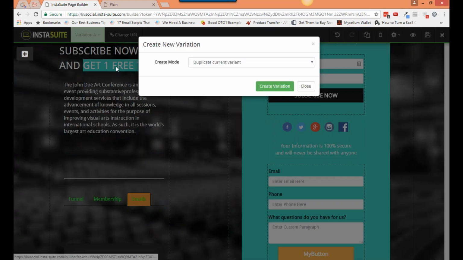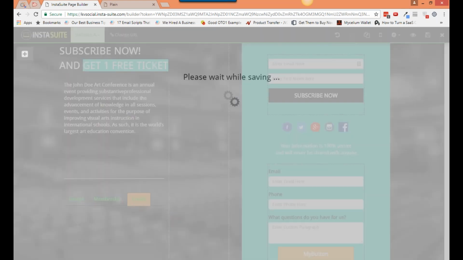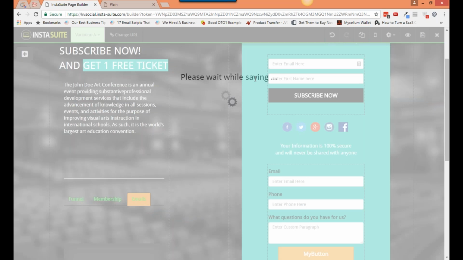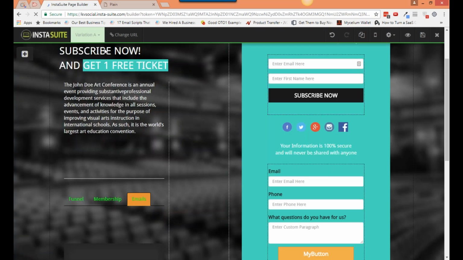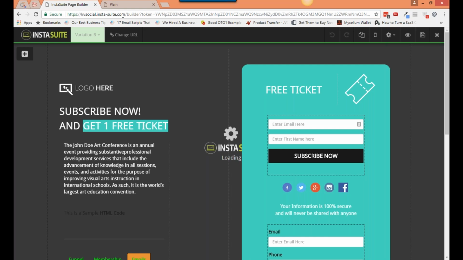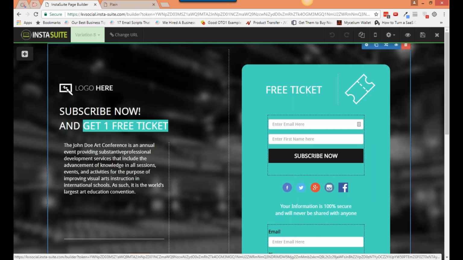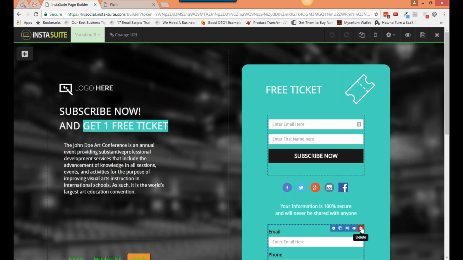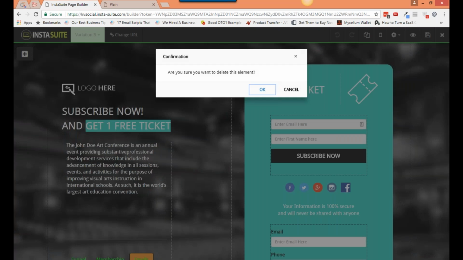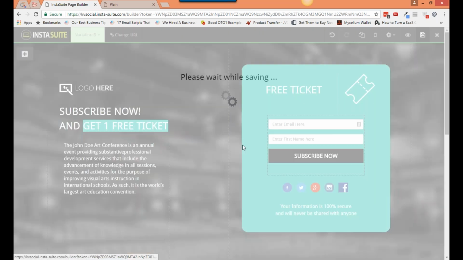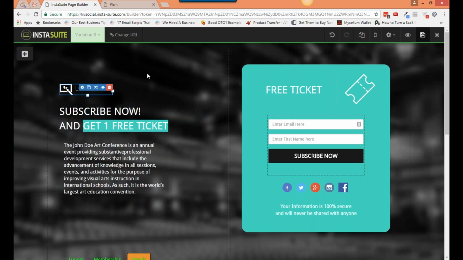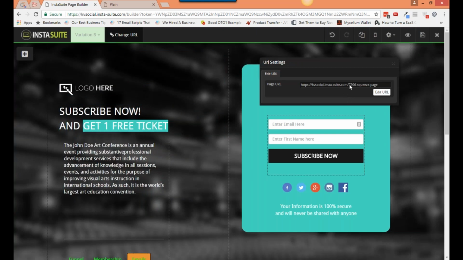So I'll say let's duplicate the current version, or I could start from a new template from scratch, but I think duplicating this version is pretty good. And as the page refreshes, you'll see that this now is version B. So maybe in this one, I'll remove this entire form. And let's say this is now version B. I can also change the URL. So the URL for this is 7706 squeeze page. I don't want this. I could call it verb, because this is the page that I want to show.